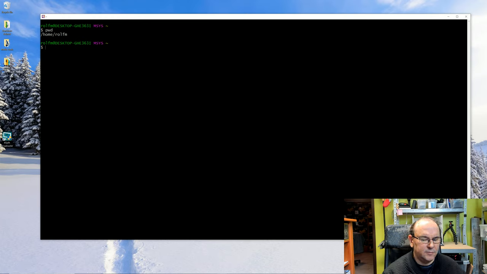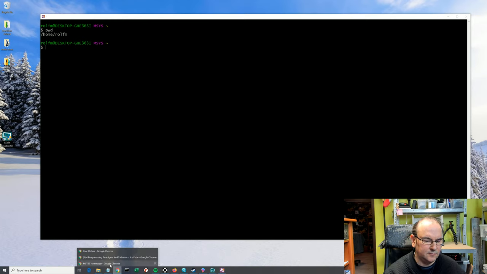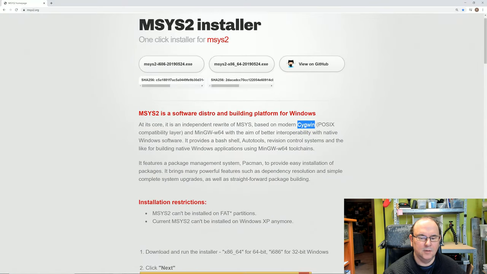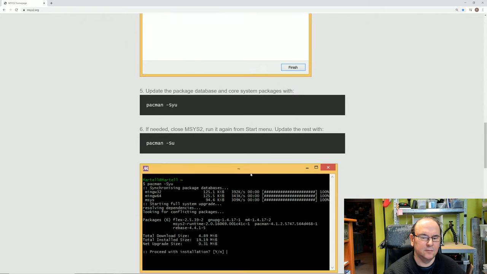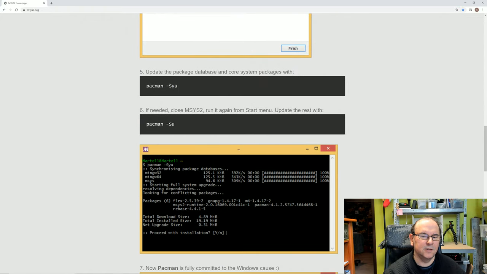So the next step is to update the packages. Let's take a look. You see here now, this is the nice thing about this, that it actually does have package manager support. So let's just run these commands. So update the package database and core system packages.